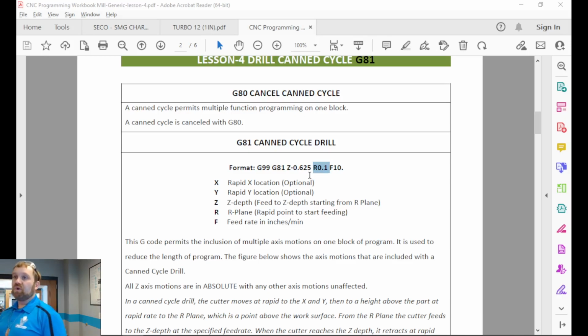Okay? And when you're spot facing or spot drilling and counter boring on the drill press, when you get to your depth, what do you normally do? You pause for a second and then you come back up. That's the only difference. It's going to have a P value in it. So the G82 line looks just like that, but it will have a P with a number, and that number represents how many seconds it's going to dwell.